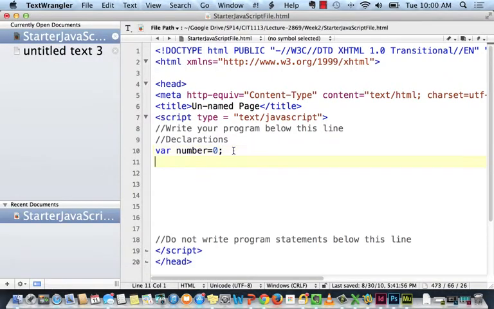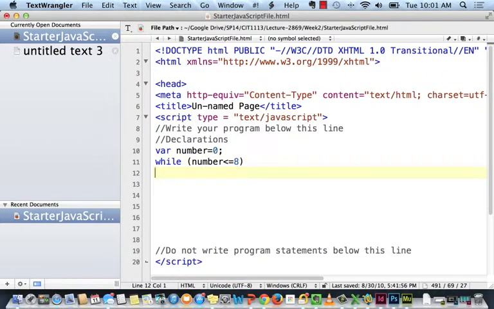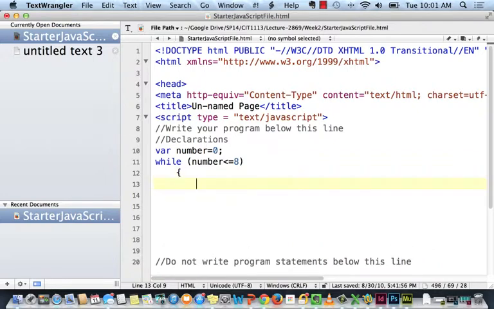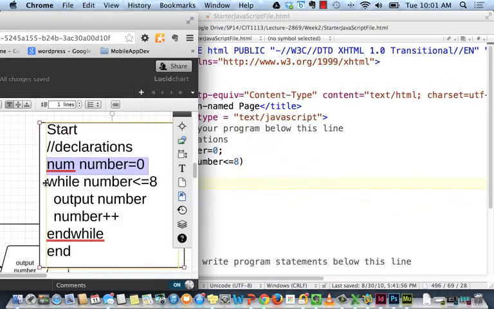Okay, so now the while loop. So we would say while, and the way you do it in JavaScript, you have to put it in parentheses, just like you do the if then else. While number is less than or equal to 8. And then we start with our curly brace, and some started up here, some started here. Curly brace, and inside the curly brace we have two statements. So let's look at it again.